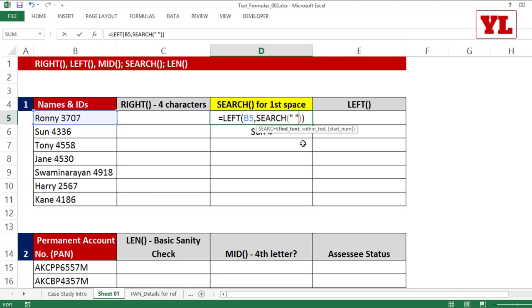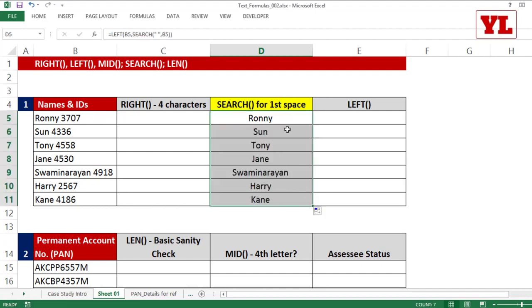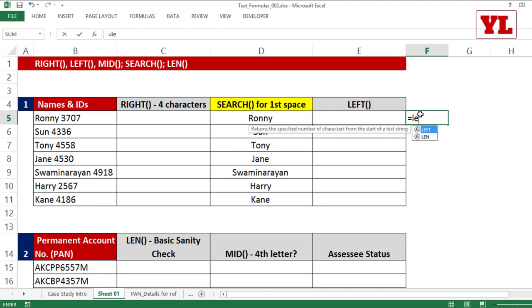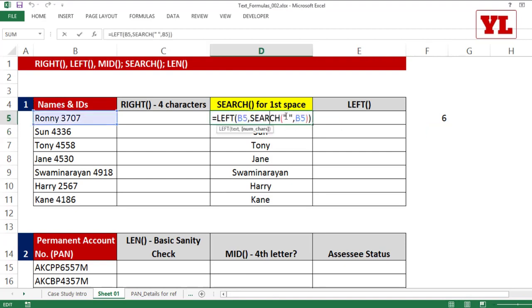Find that one space, comma, then I choose the cell. But when I press enter, you notice as I copy paste down, it might take all the names, but the length of the data is not going to be what it looks like, 6. Why? Because it has taken not only the names but also one space. Why? Because search was looking for the placement of space.